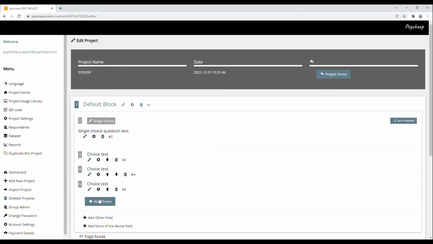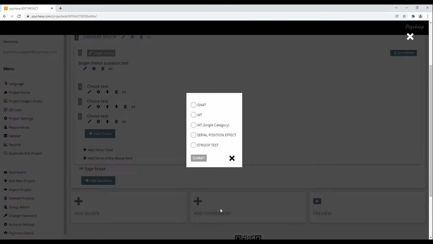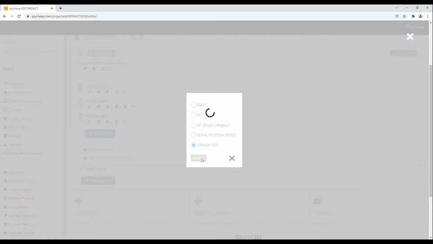When you first create a project in Psychexp, a default block and a default question are inserted. I will show you how to customize these a little later. However, for the time being, let's insert our Stroop test. Scroll down to the bottom of the page and click on Add Experiment. Select Stroop test from the list of experiments and then click Submit.